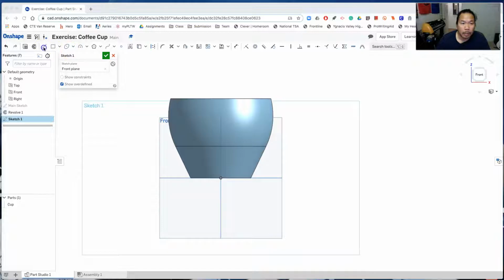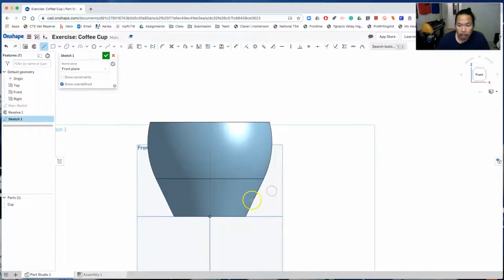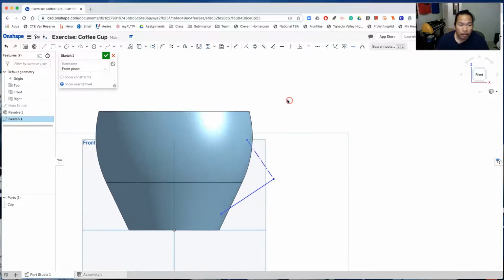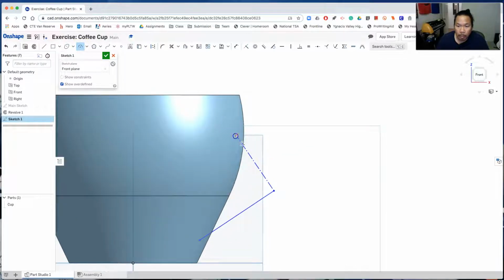Okay, so we're gonna be drawing lines here, so click on the line tool and then just draw a diagonal line like this, and then perpendicular to that line draw another one like so, and then escape the line. Click on this line and then change it to construction. Okay, now we're gonna do a 3-point arc. So click, and allow that center point to hit the line.